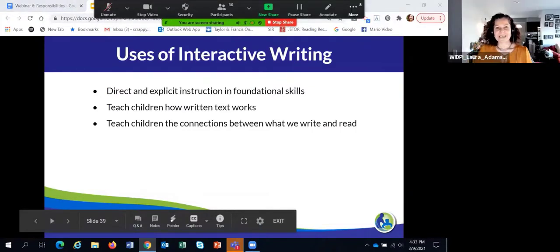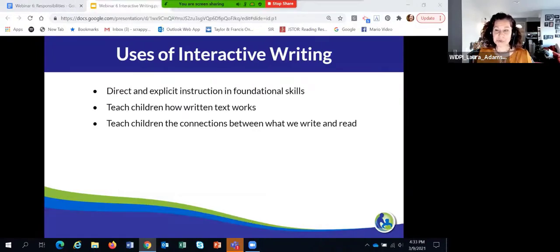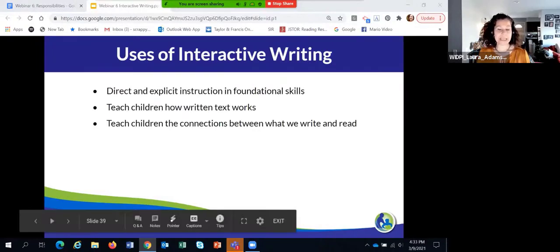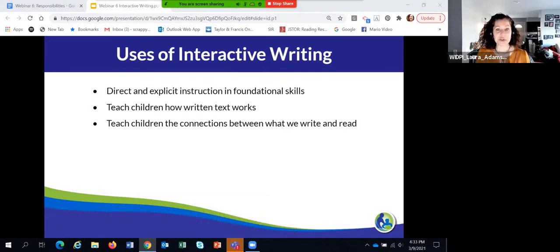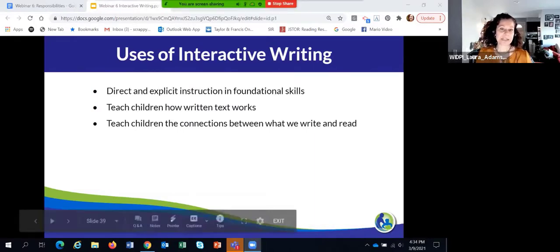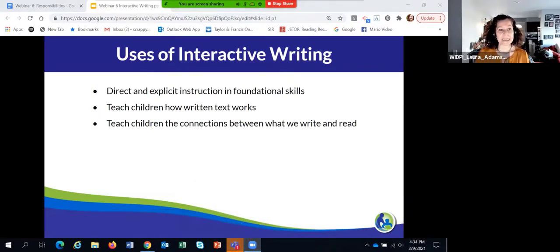Thanks, Barb. So what are some ways that we can use interactive writing? We can use it to provide some direct and explicit instruction in foundational skills. We can use it to teach children how written text works, thinking about directionality, for example. We saw in the previous example how Nell Duke was prompting students about where on the page they should begin the writing. We can also use interactive writing to teach children the connections between what we write and what we read.